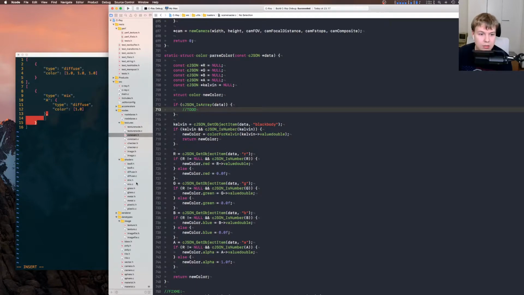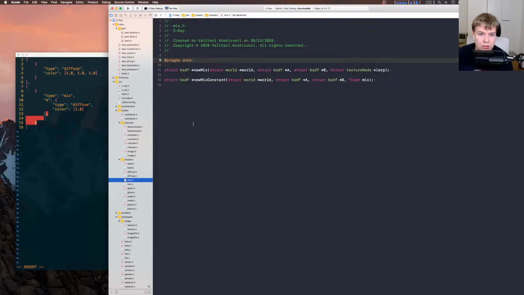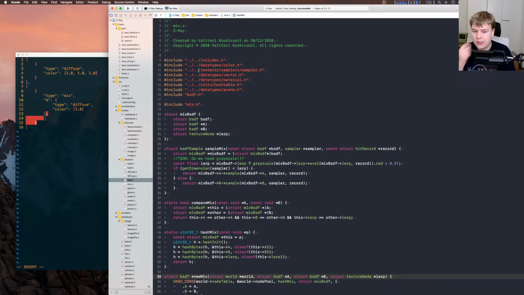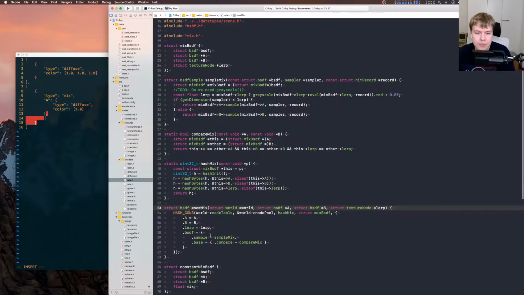So let me show you the mix constructor. We have two constructors, new mix and new mix constant. The only difference is that with new mix, you can, I say interpolate, it's not interpolation, it's like a statistical pick and choose, but you can provide a texture based on which you choose between A and B, and then here we have just a constant mix. If we look at this one, this is how we construct them.